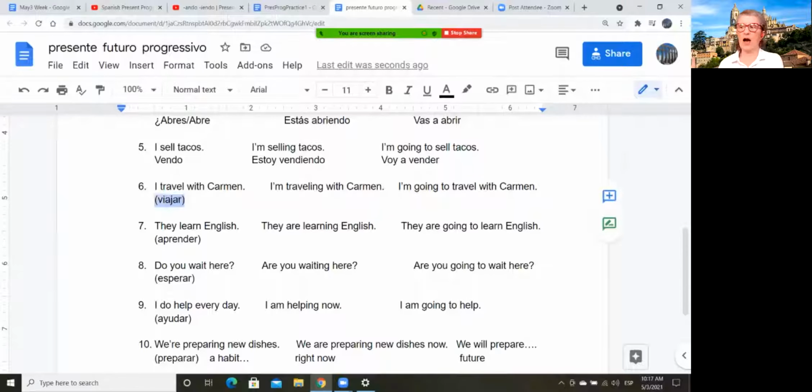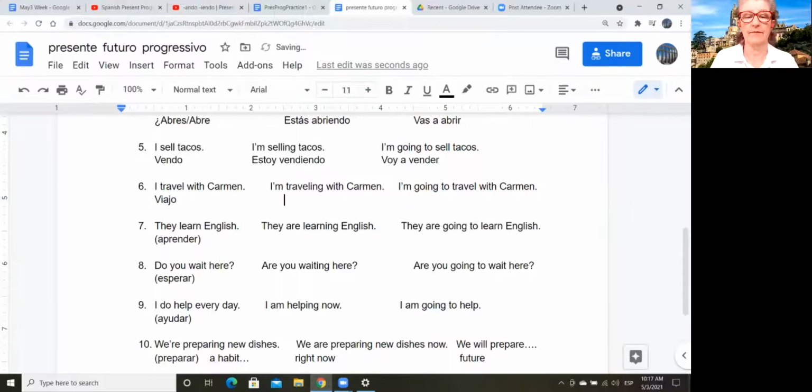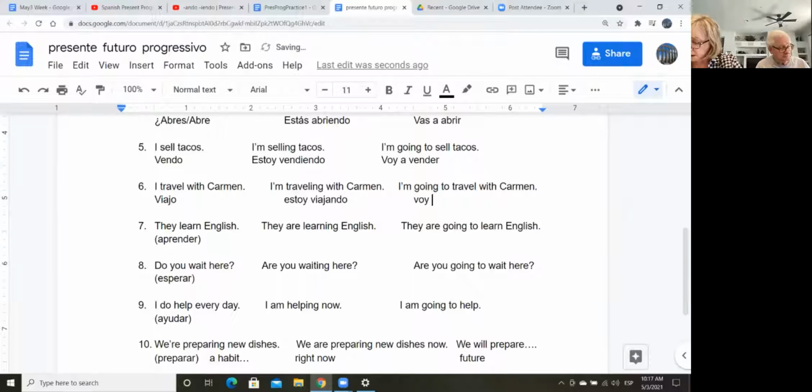Perfecto. I travel with Carmen, meaning this is like a habit, right? I'm traveling with Carmen, we're talking about right now, and I'm going to travel. We're going to use viajar in all of those. Alguien, who wants to take a turn with that one? Viajo con Carmen. Estoy viajando con Carmen. And voy a viajar con Carmen.